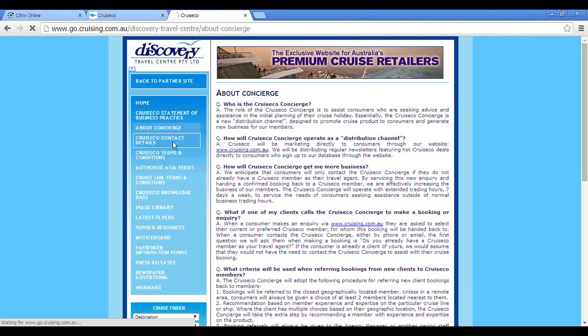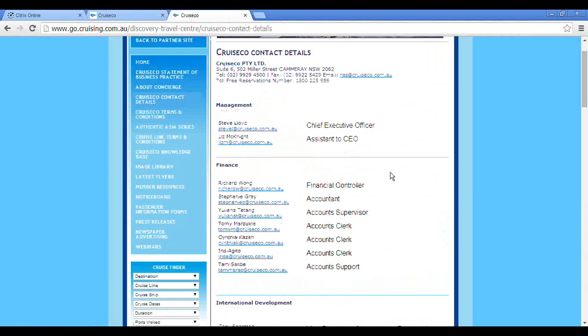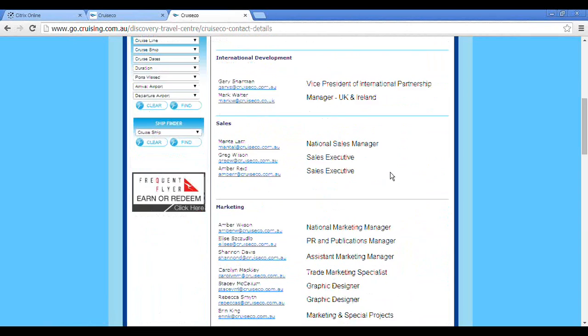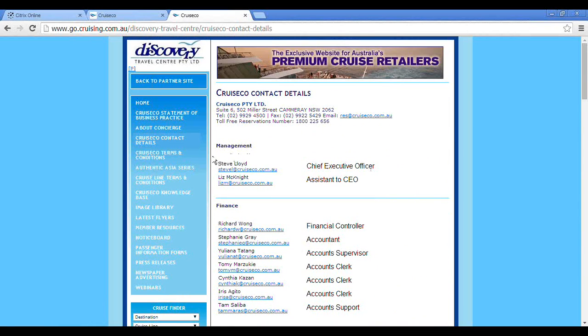Sorry, our internet seems to be very slow at the moment to click through things, but that's where you can find that. Here we go. So, as you can see, all those details are up the top here, and then we've got all the information about Cruiseco listed on here, and our personal email addresses, work email addresses.